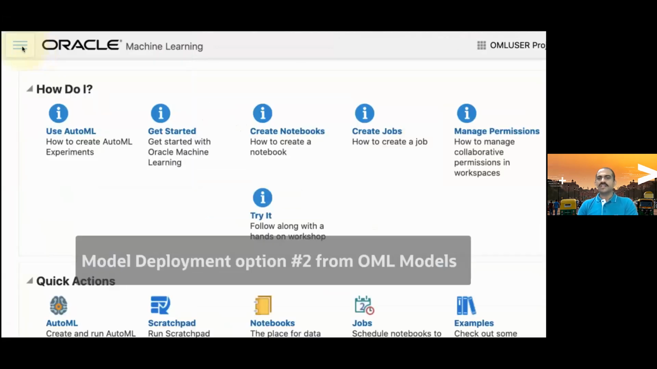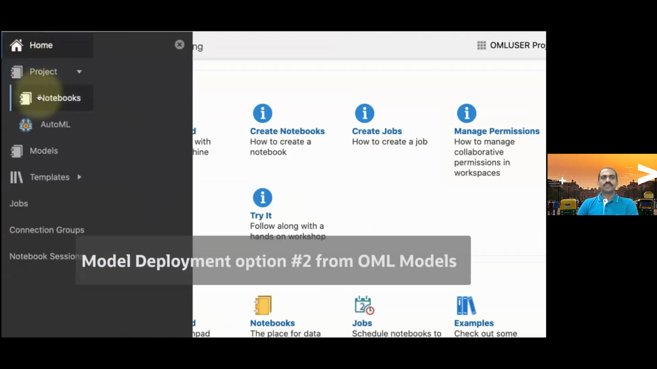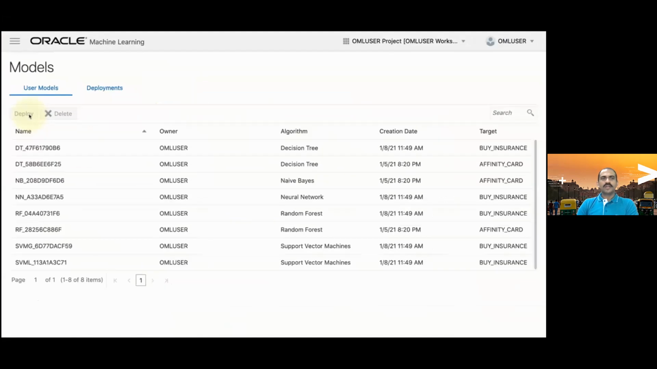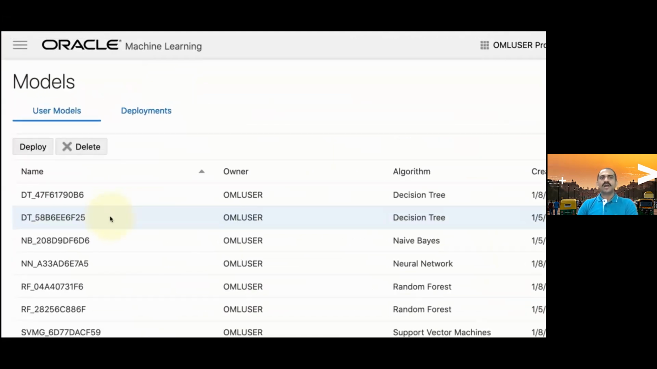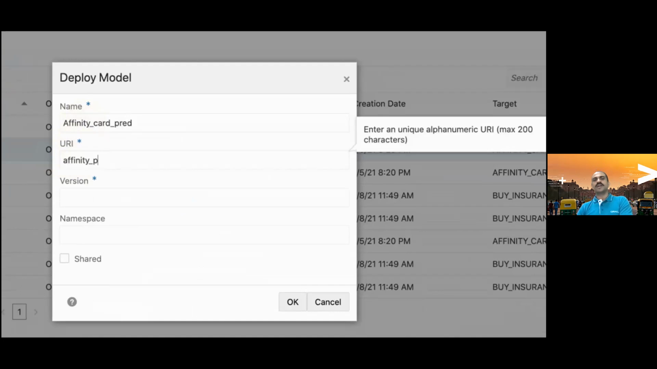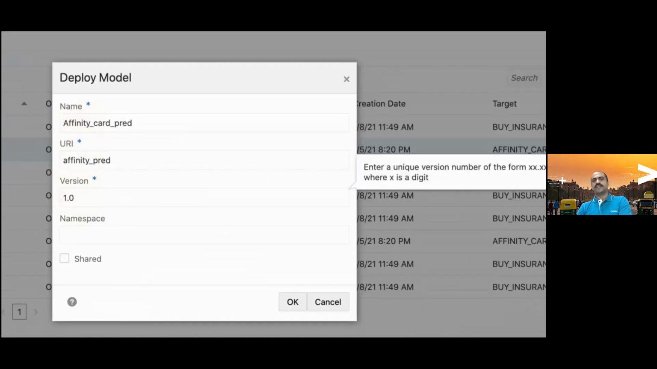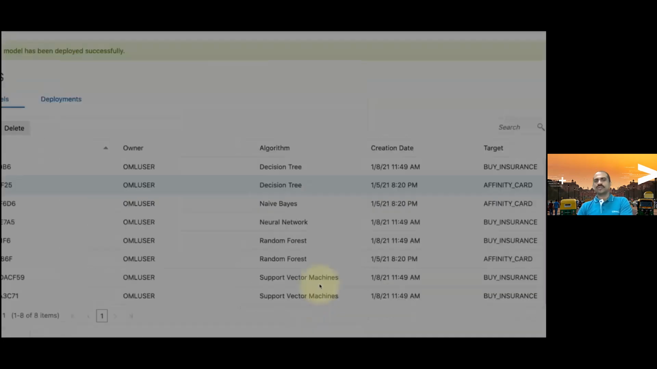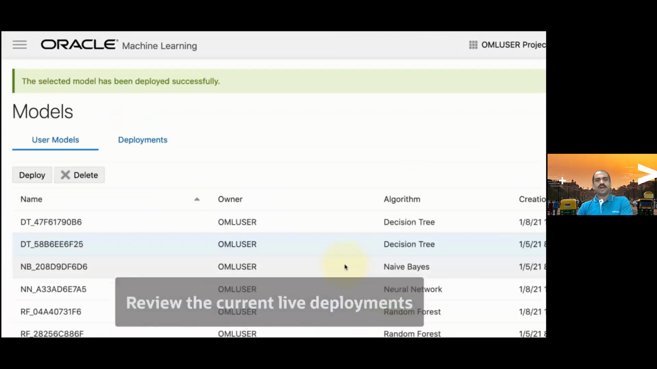So now there's another way to do the same thing. We did that through the AutoML, and now we'll do it through the model. In the model, you see all the different models which I have tried or played around with. I can just select a particular model and hit the deploy button. Once you hit the deploy button, you have to fill in certain details, such as the name of your model and the URI I'm going to reference it with in my REST API. So I'm going to call it affinity.predict. This is the version, this is the namespace, and I'm going to make it shared so that I can show you the demo later on as to how we can do this.